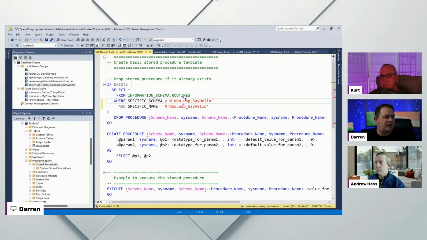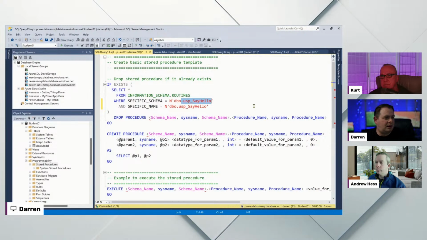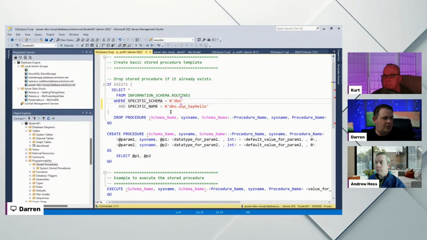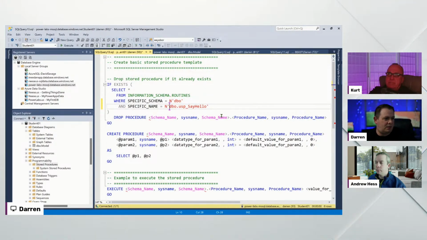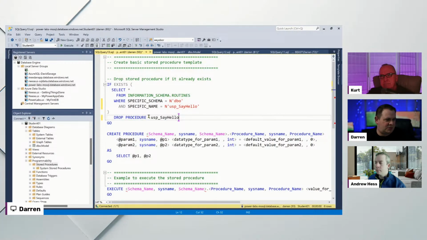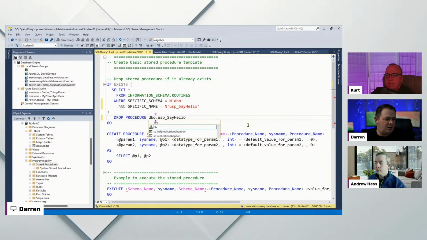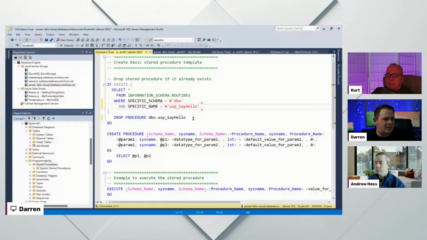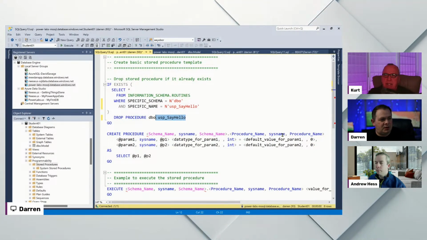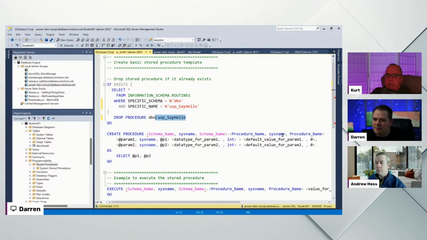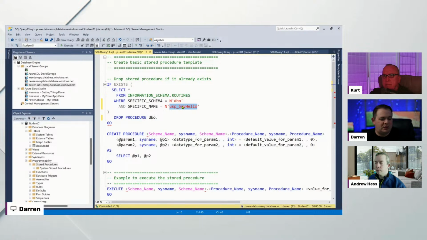Oh, wait. Yeah, the schema will be DBO. Then I won't put DBO there. It's been a while since I've created a stored procedure from scratch. So we'll say DBO there. Now you notice that's the object where it's being stored at, and then the name. I was hoping to get at all this other stuff here.